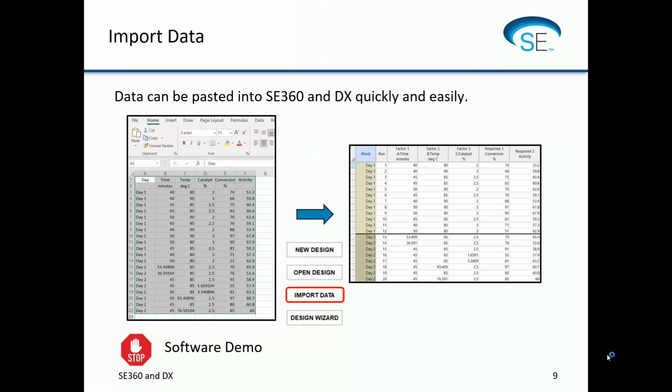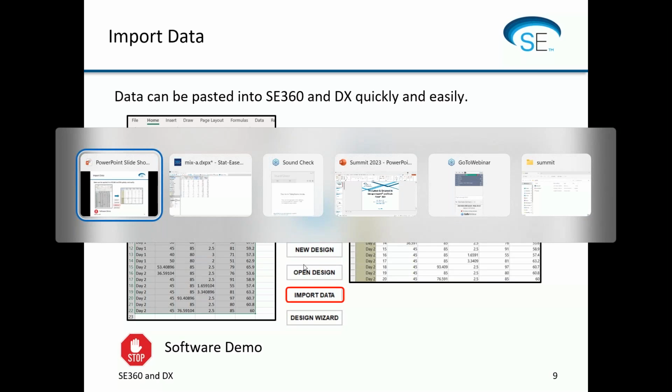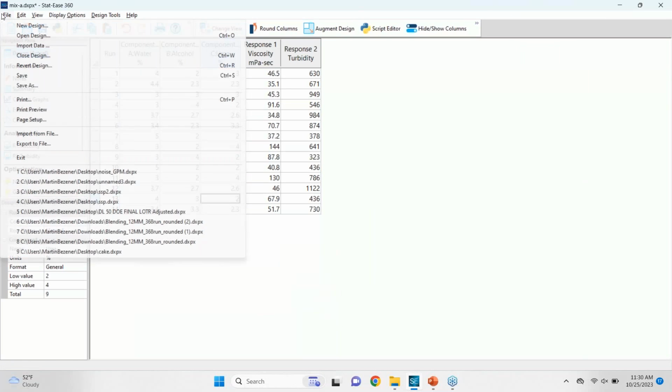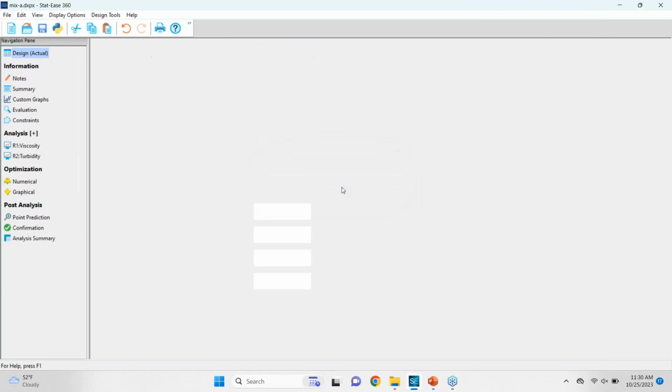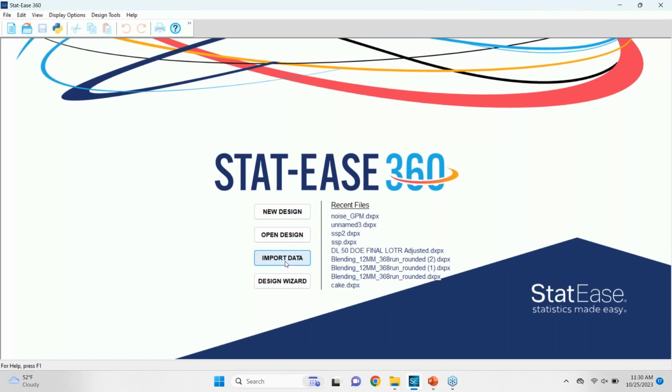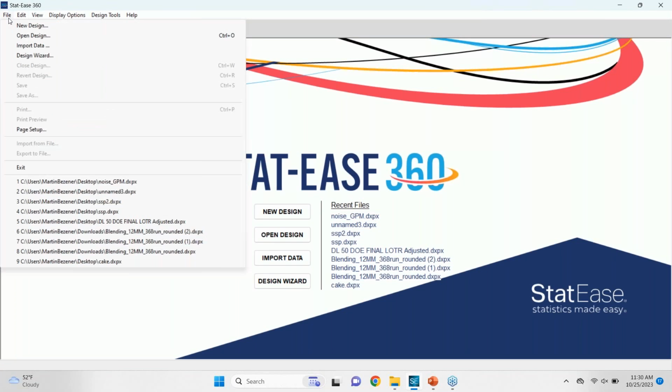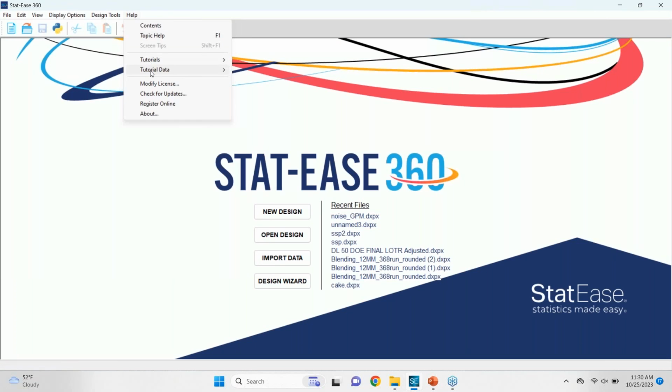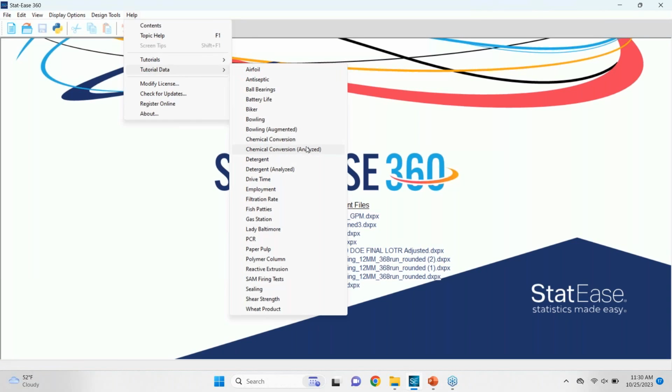Another one that I think is critical that people be aware of is the import data feature. What used to happen is you had to set up a design with dummy columns and paste in data, and it was a huge pain to do that. However, now when you're opening up our software, I'll show you here, you can click the import data button, and this will paste in whatever is on the clipboard. So it could be from Excel, it could be from wherever.